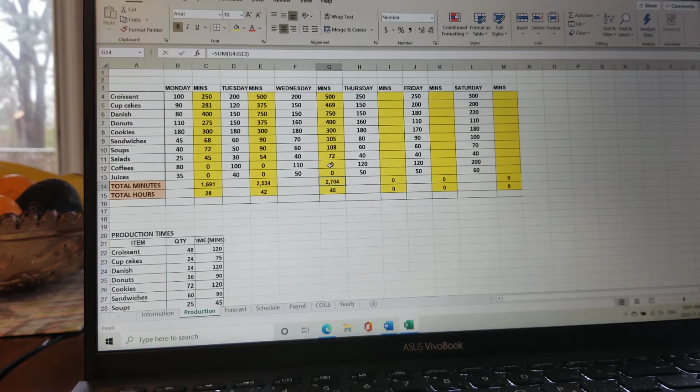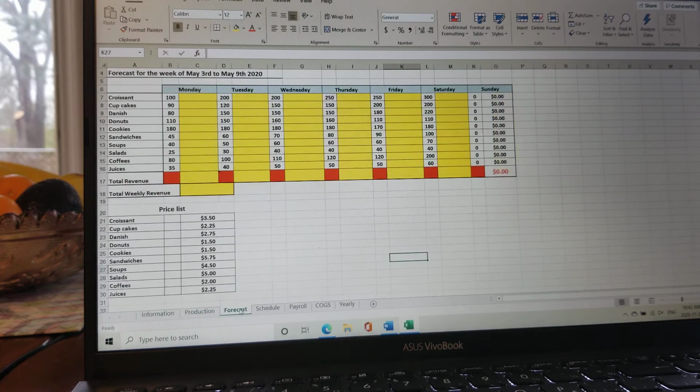So the last thing I want to do here would be eventually, right over here, we need to write totals. So this will be the total number of hours. The minutes you're not going to move, but the total number of hours you will actually need. And we'll come to that when we do the payroll. So that now takes us to the next file, which is the forecast file.